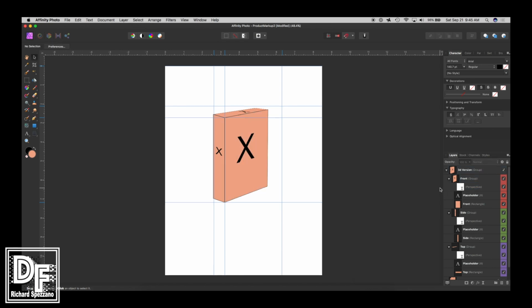Okay, I forgot one more thing. Before we turn this template into a final template, we need to mask this template. So the way you have to mask it is you take this group, you Command or Control click, you select that particular one, and then you put a mask on it. Okay? So there's a mask there.